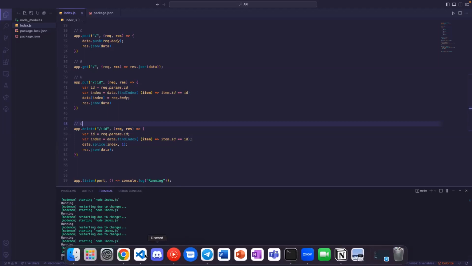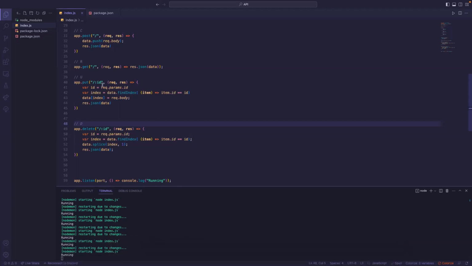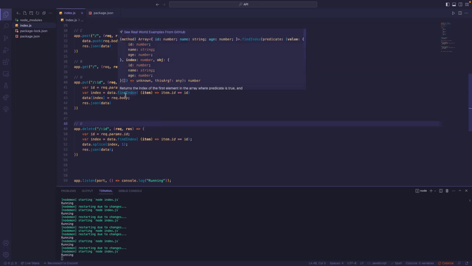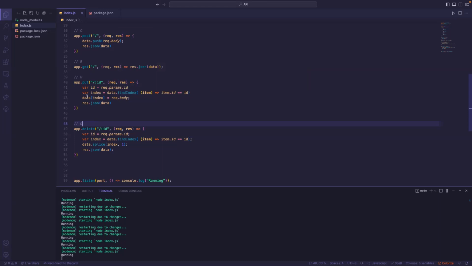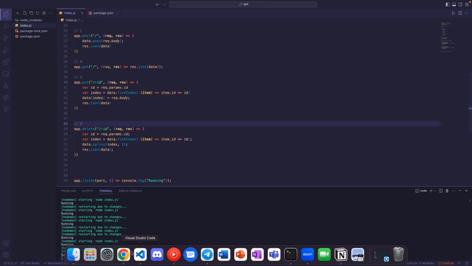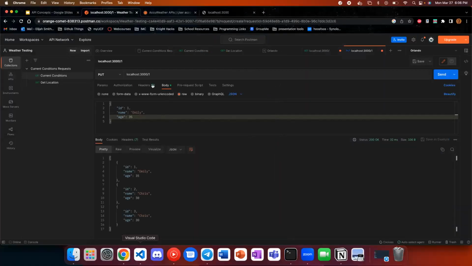But I can also show an example of me probably breaking the API. You see that our put right here is asking for an ID, and then we're going to try to find this ID in our data. If the ID 1, for example, doesn't exist, it will return -1. This findIndex function will return -1 if it cannot find anything. So then we will go to data and try to access the -1 index, which of course will break our code. So we can try that just so I can show you. It's not a safe API. It's just a very simple one.